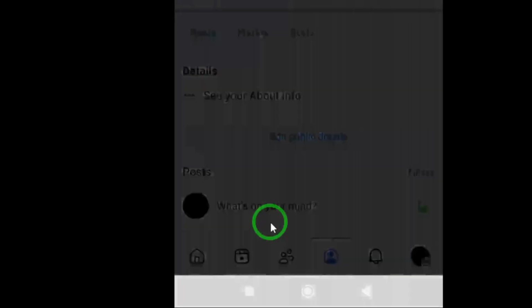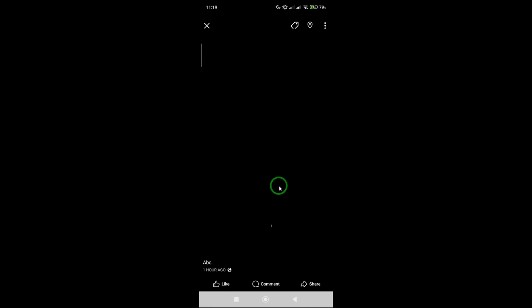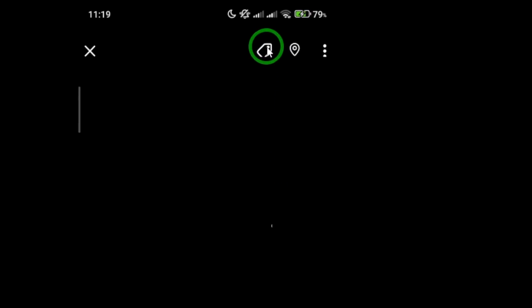Next, tap your profile photo and choose See Profile Picture. This opens a larger view of the image, giving you more options to interact with it. On this screen, look to the top right corner and tap the three dots to reveal more actions. This is where Facebook groups similar tools together for easy access.